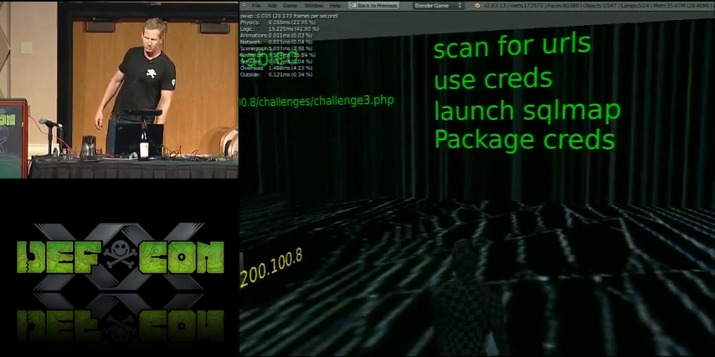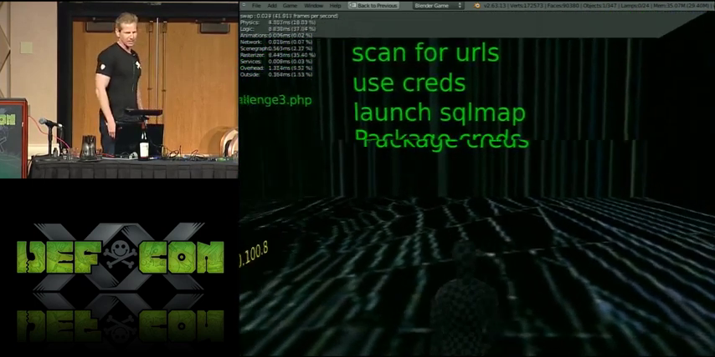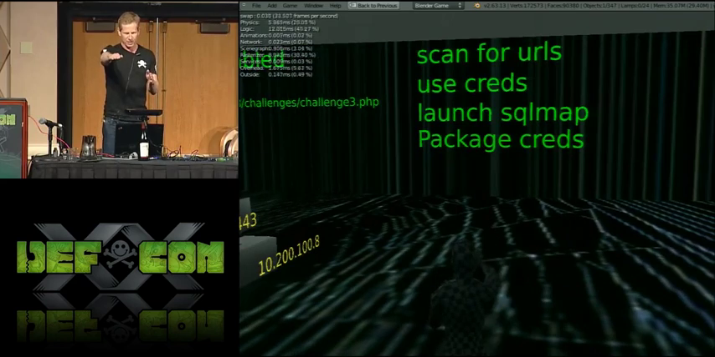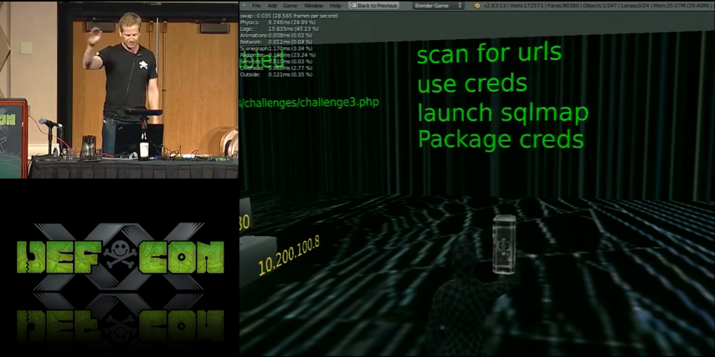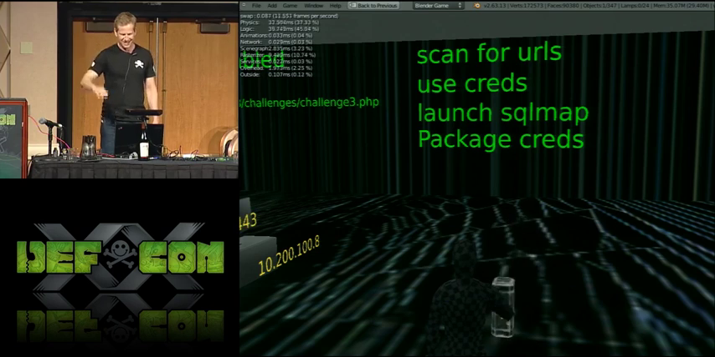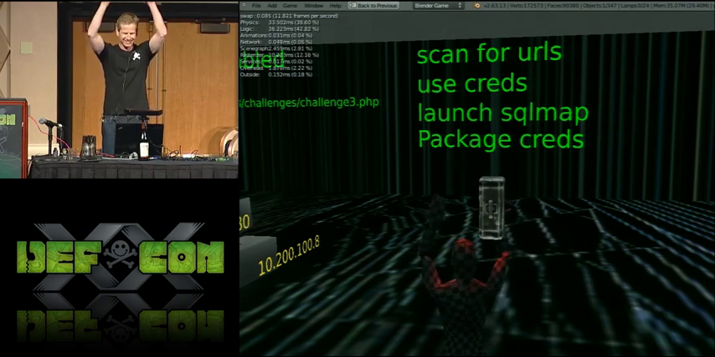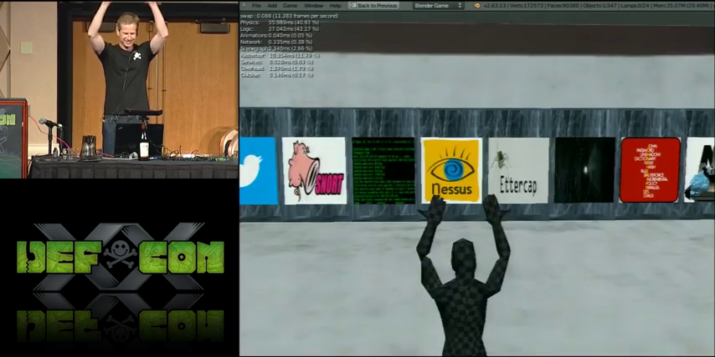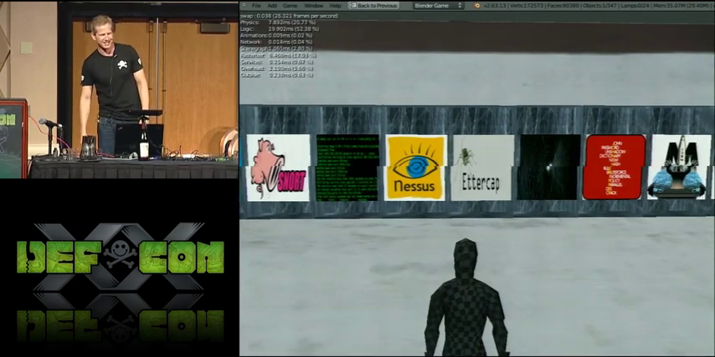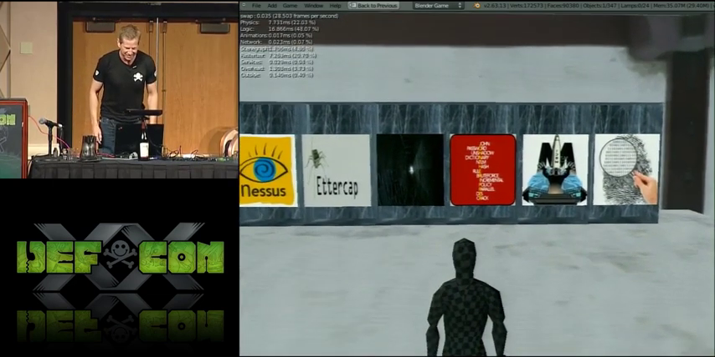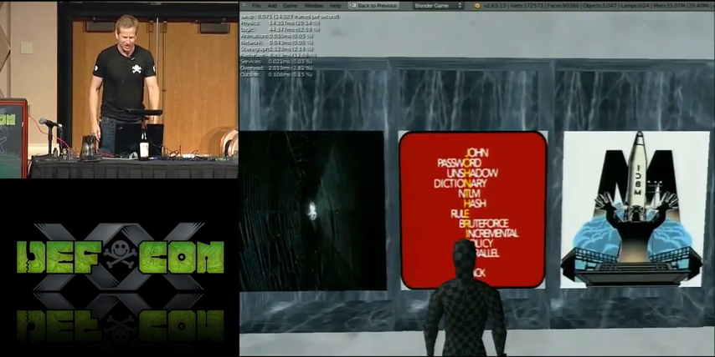And just like we did before, we're going to package these up in a little module because they're not quite complete. We need more data out of them. So we're going to package this up and we're going to take it off to John. Packaging your creds. Say hi to John for me. Okay, yeah, I will. She's got a sense of humor. Okay, so let's go to John.